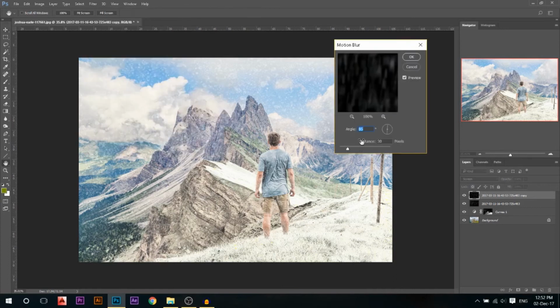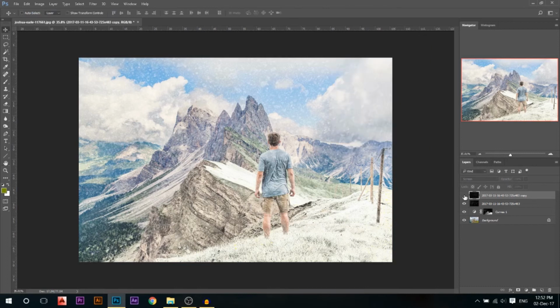the Motion Blur. And then you see what it does? It gives it motion so that it looks like it's falling down. I'm gonna make it with an angle, maybe like, wait, I wanna see the effect itself. Okay, that's good. If we see the before and after.